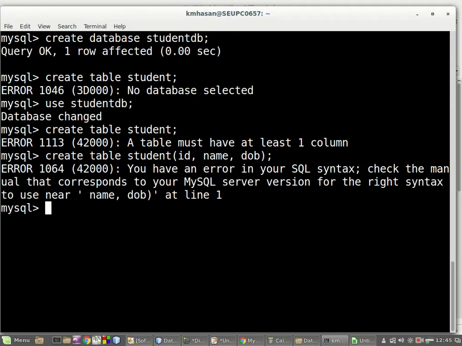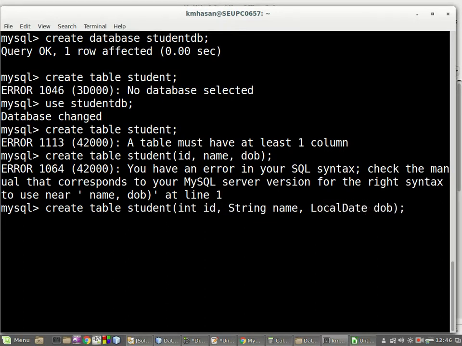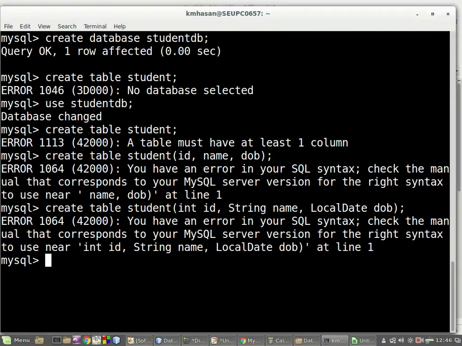No, still can't, because see, we got an error right in here. You're telling me that I need these three columns, but you didn't tell me what type of data you want to store in there. I want integer ID, I want string name, I want local date. Okay? So if you have the notion of Java, then you'd probably want to write it in this form. But this is not going to work because the data types vary from language to language.